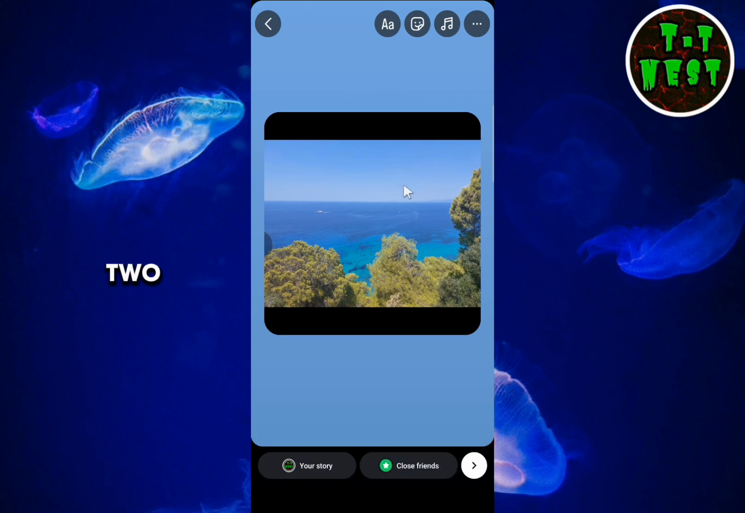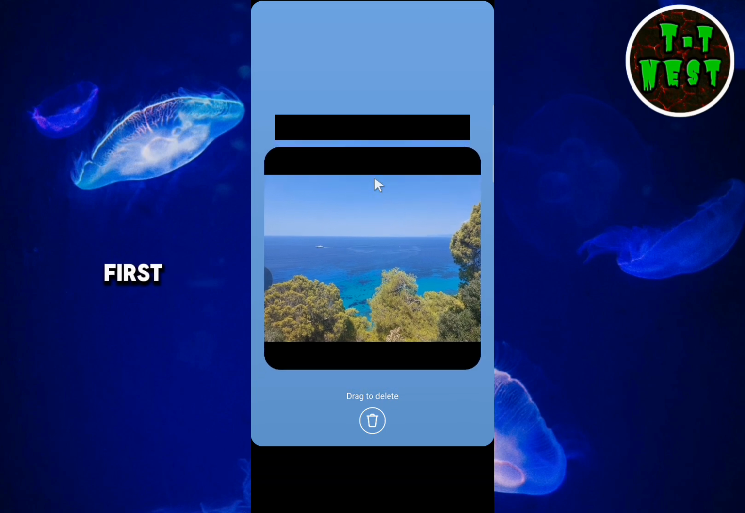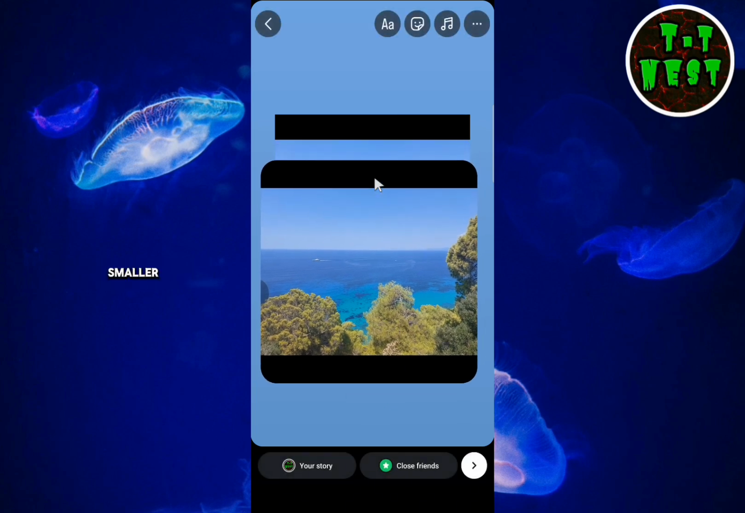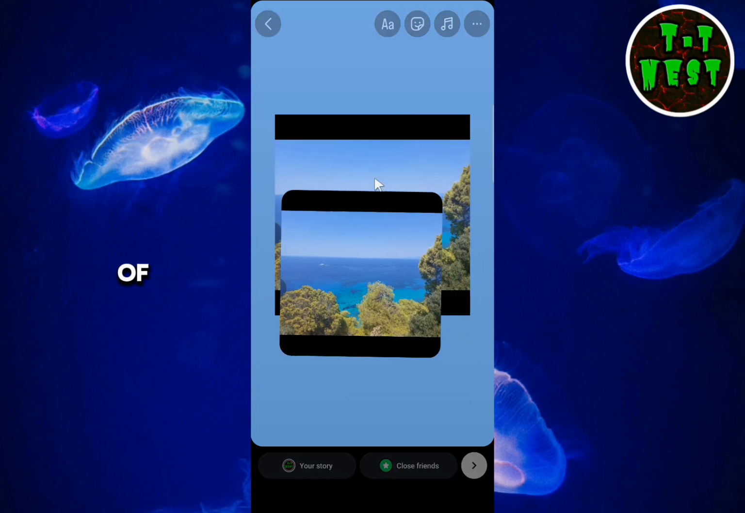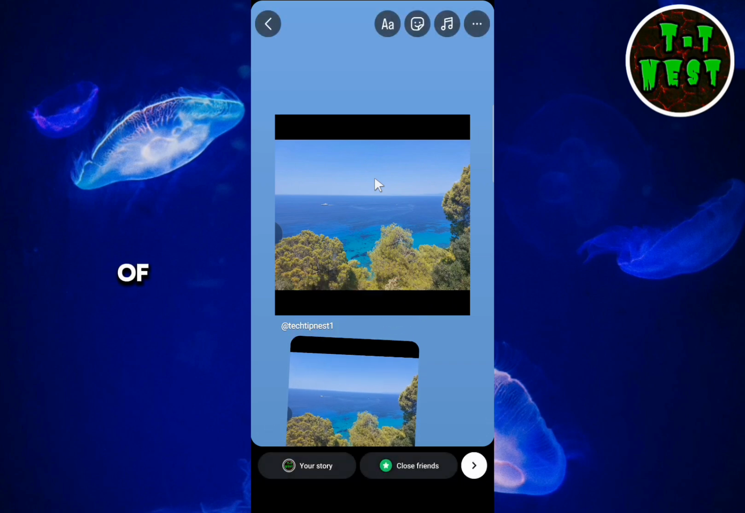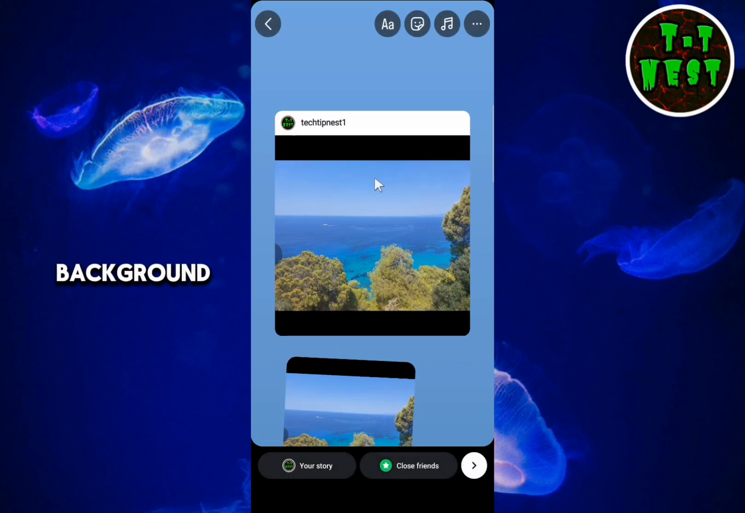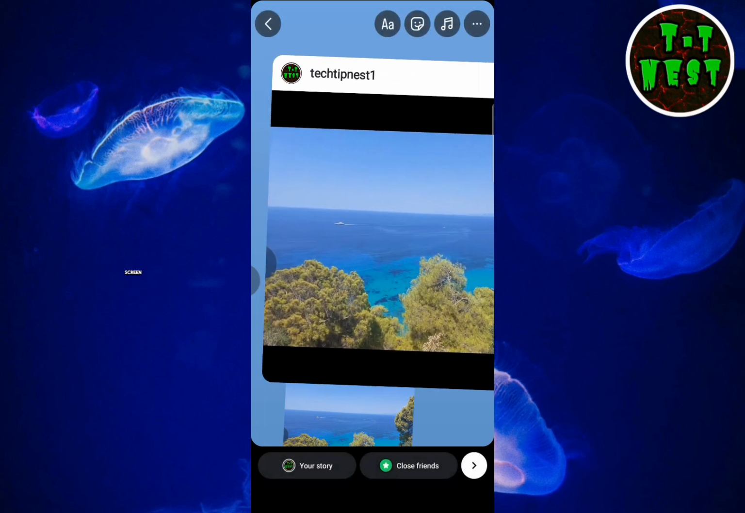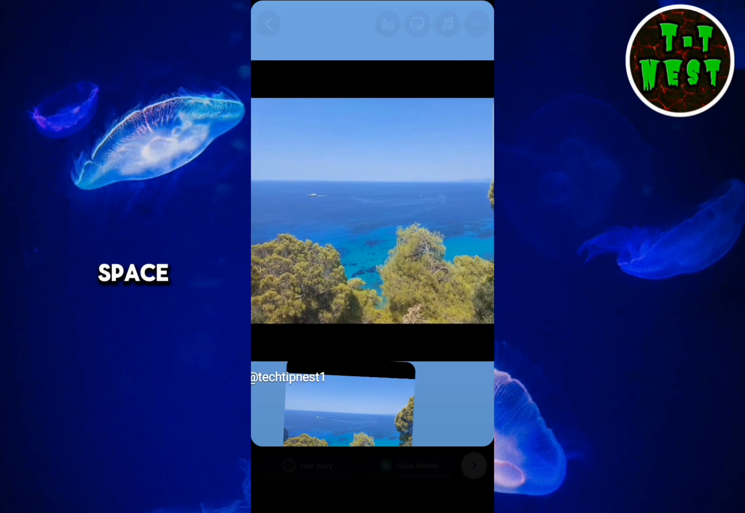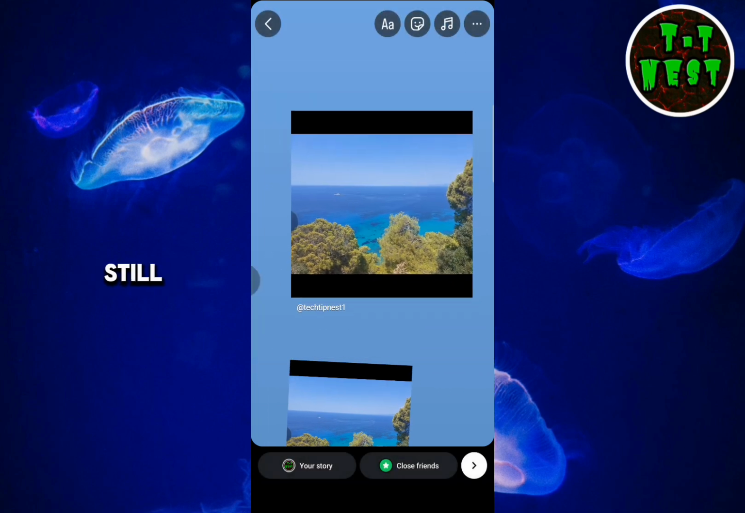Now, you'll see two images on the screen, the post and your chosen background. First, tap on the post image and make it smaller. Move it to the bottom of the screen, but make sure a small part of the image remains visible so you can select it again later. Tap on your background photo and enlarge it to fill the entire screen, leaving just a small space at the bottom where the post image is still visible.